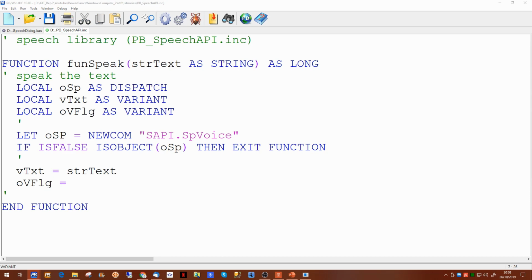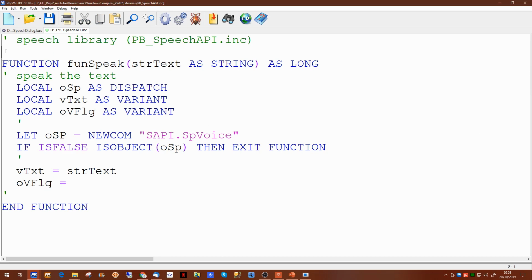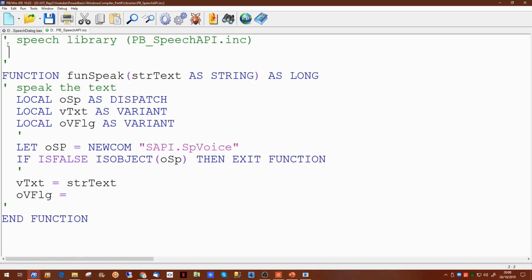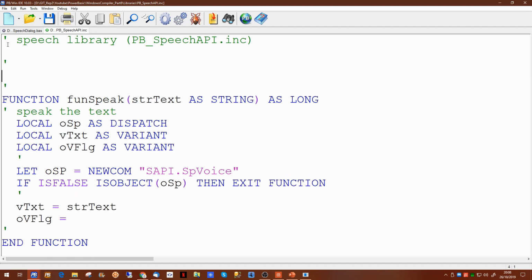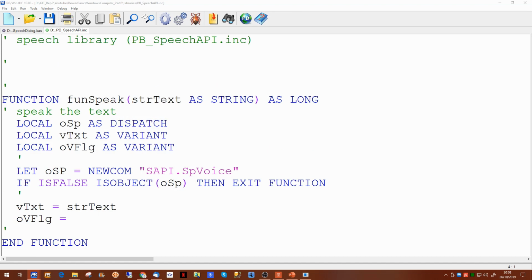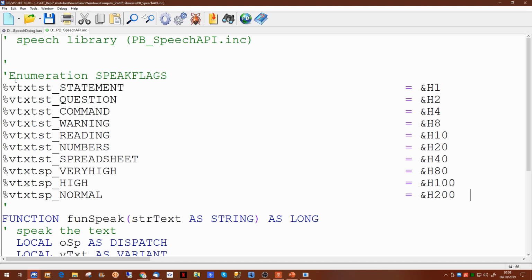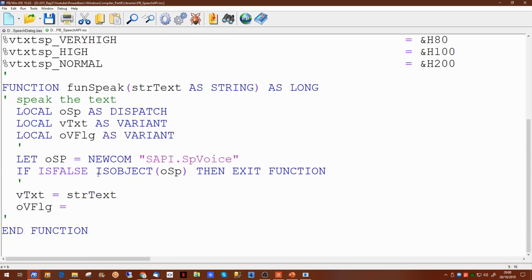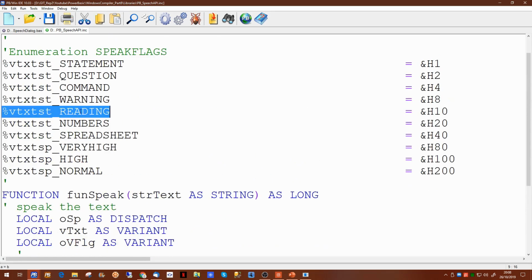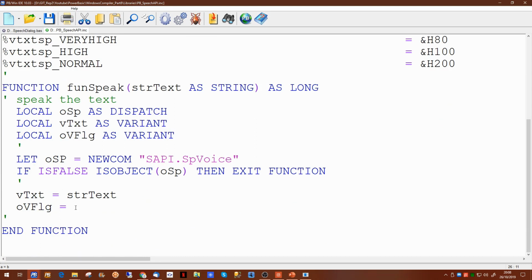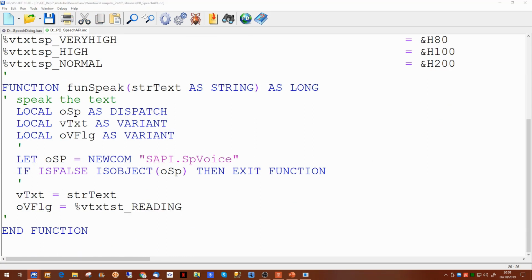Now the constants we're going to be using are basically an enumeration, and these come from the Windows API, so we'll just slot them in en masse. We may not be using all of these, but we'll have them all in here anyway. The one we're going to be using is this one, basically to read our text. So we'll pick that one, and we'll set our flag to be that.